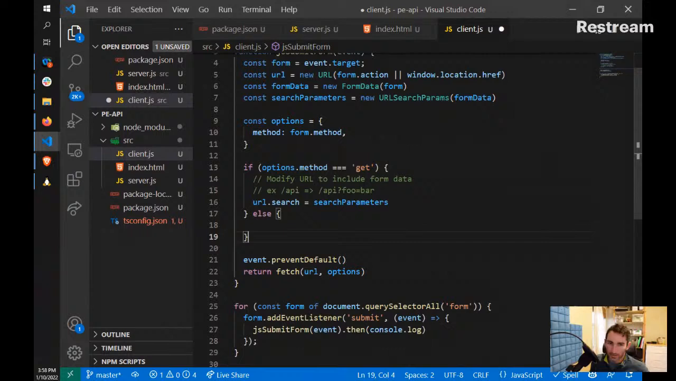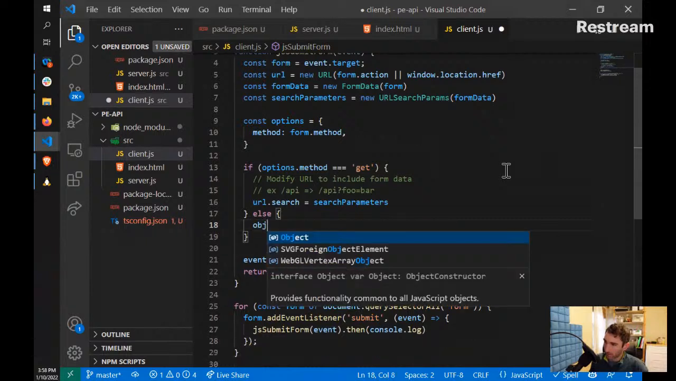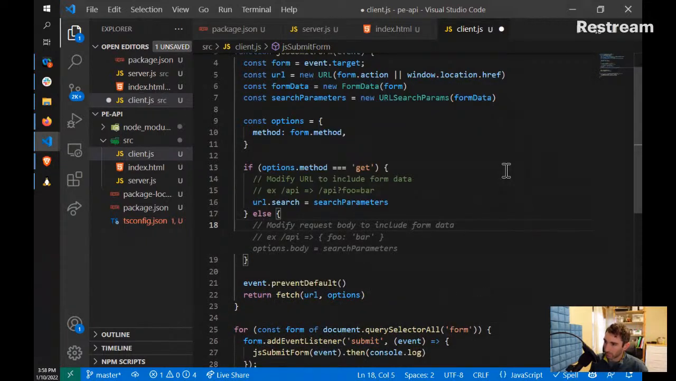Now we're going to try sending data in a POST request. So if it's not a GET request, it has to be a POST request, because HTML only supports GET and POST, unfortunately. But then we're going to say, what was that saying?